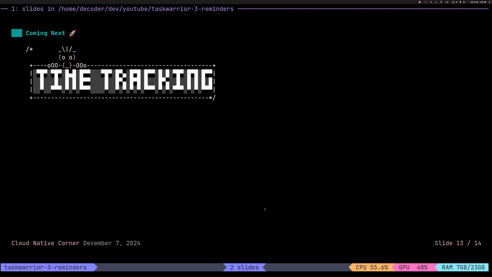The next one is going to be about time tracking. So we have tasks that we need to do, and sometimes you need to know how long it took you to execute a specific task, and then later you might want to have a report for time tracking. And this is a really powerful feature within Taskwarrior and a companion program called Timewarrior. So this is going to come up in the next video.